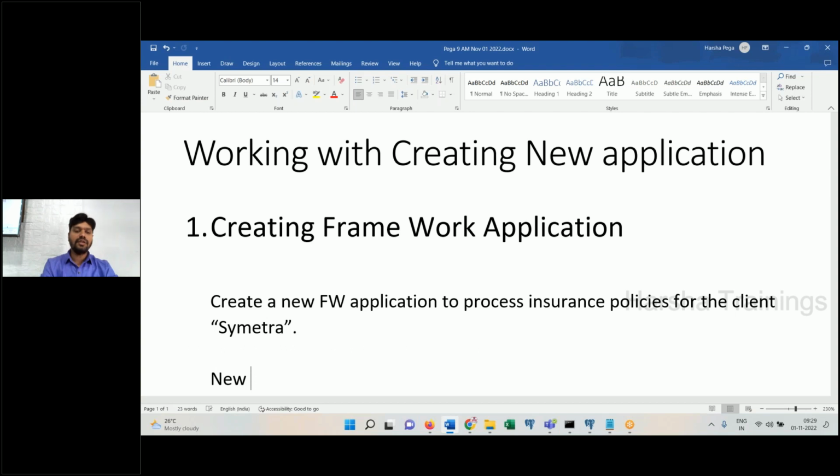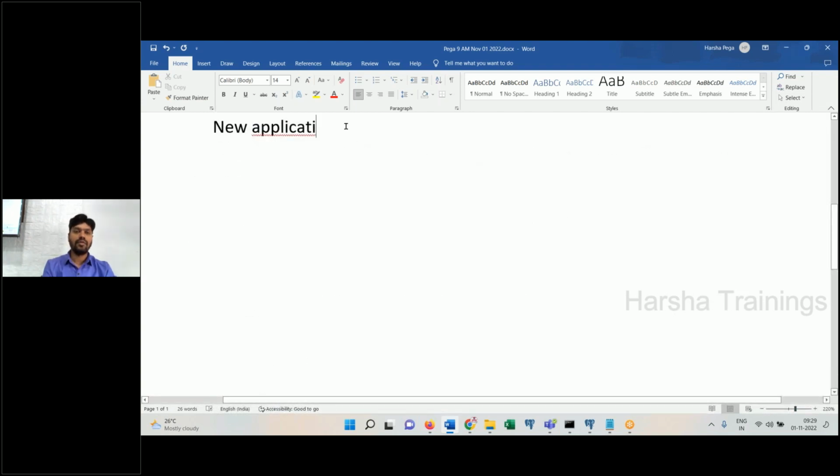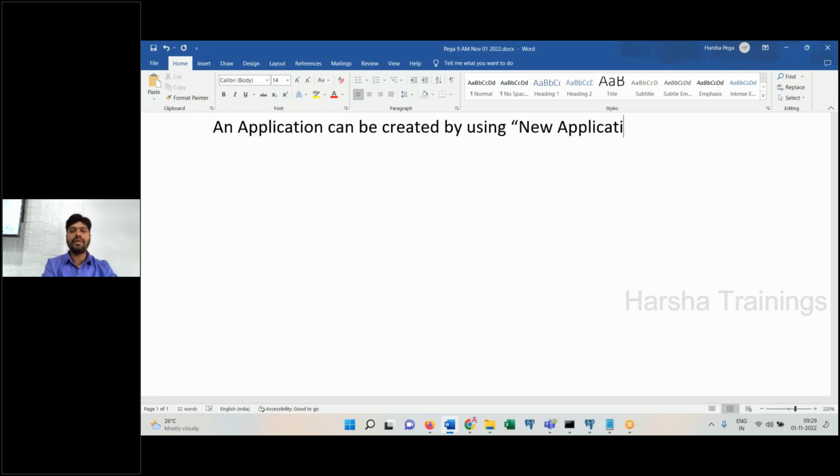Now new application, you don't need to write this. New application, I'll write down like this. Design. New application can be created. Okay, I'll write down this way. An application can be created by using the new application wizard.